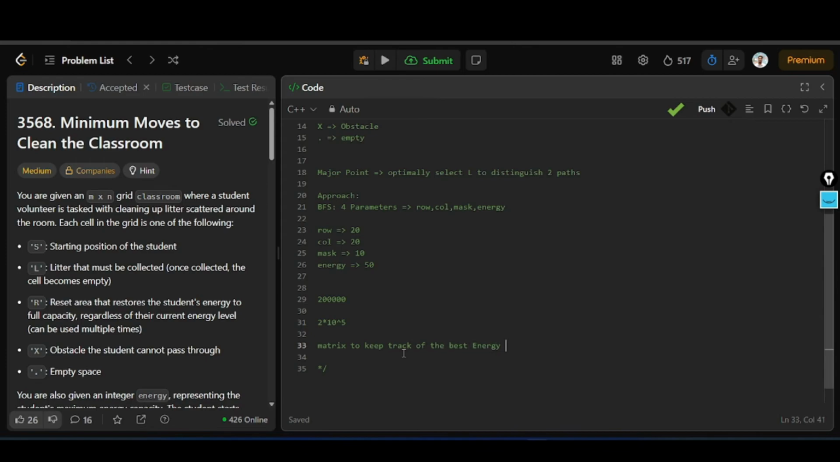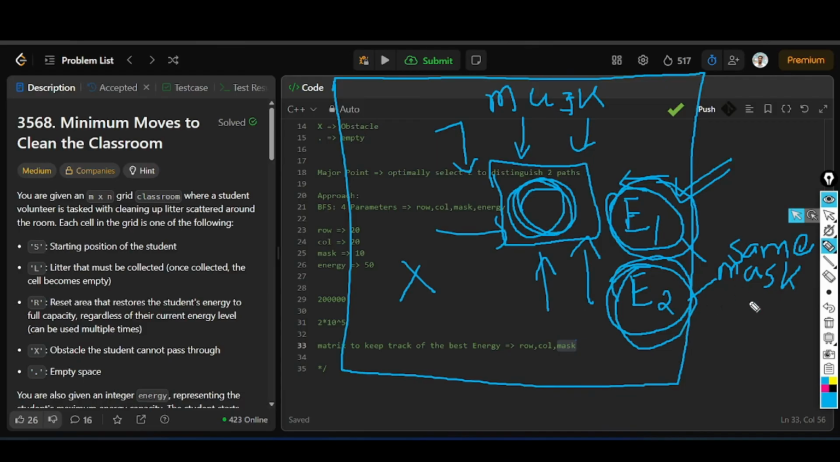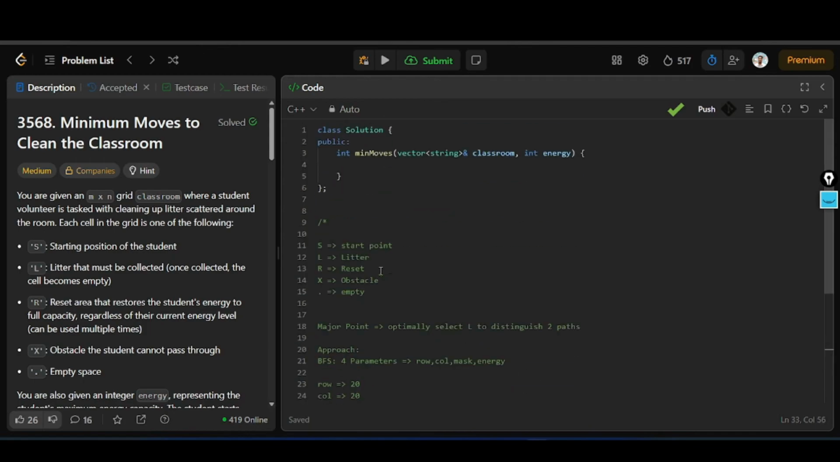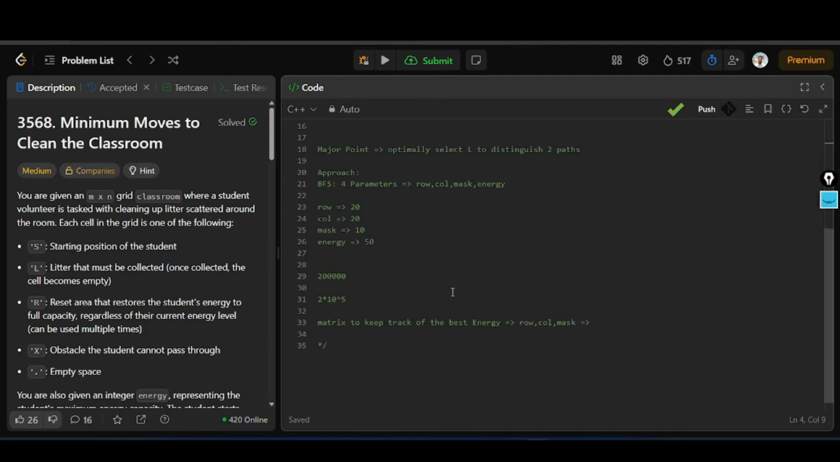This best energy matrix, which all states are there for this particular matrix? Row and column are obvious. Mask is what we also need. Reason being, like I already told you, they have to be the same mask. In that case, if I am reaching this point with an energy value which is larger, then I am going to explore that path. Otherwise, I won't be exploring that path. Correct? So let's code this up.